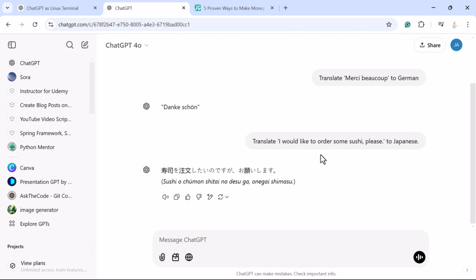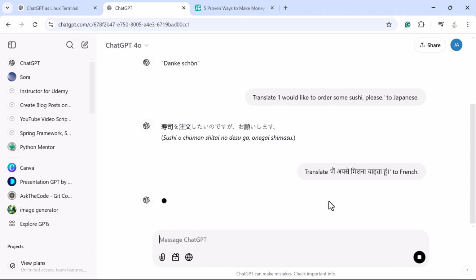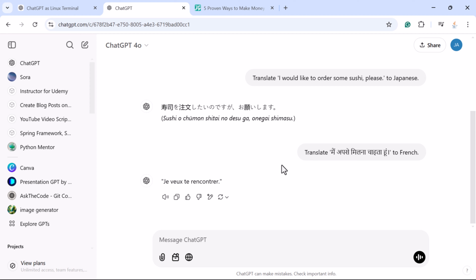Next, let us say you want to translate Hindi to French. Then you can just ask ChatGPT to translate this Hindi sentence to French and submit this prompt. And look at here. It's amazing how ChatGPT preserves the intent and meaning during the translation.